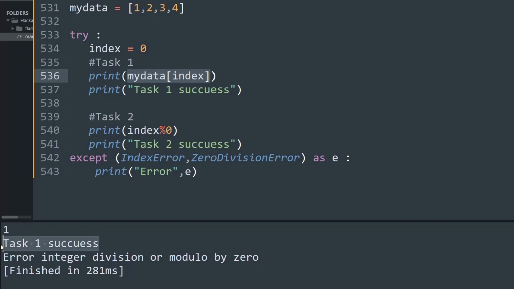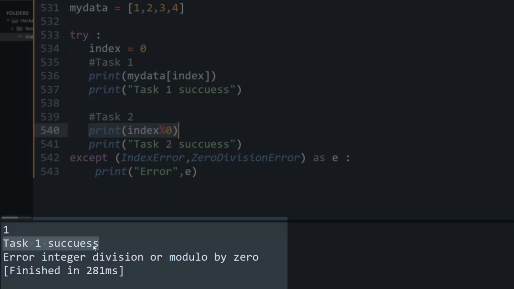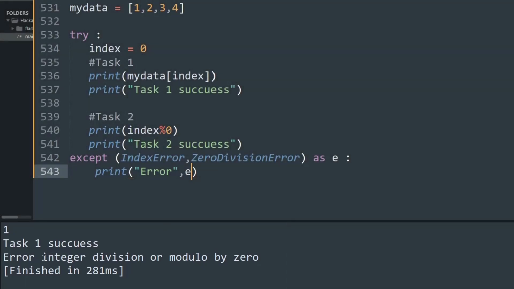Then we print a statement saying task 1 success, and now it tries to divide the index by 0, and as you can see, it is not able to do that. Because of this, on line 541 it does not print a statement saying task 2 success, and goes directly into the except block and prints the error, that is the zero division error, saying integer division or modulo by 0. So, as simple as that.